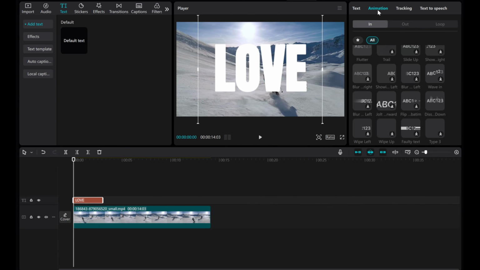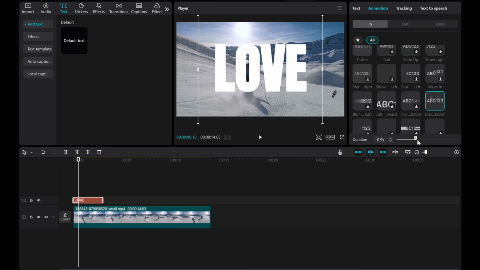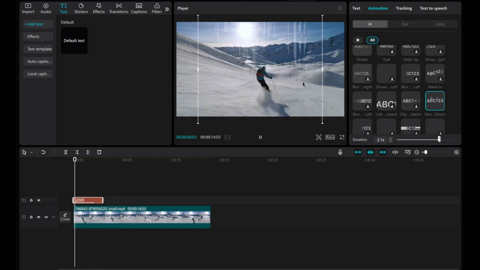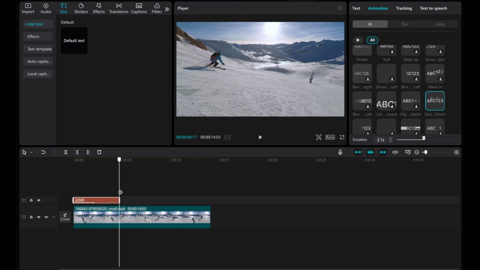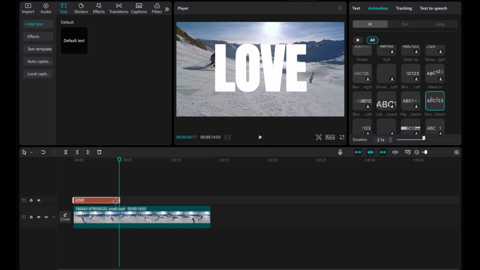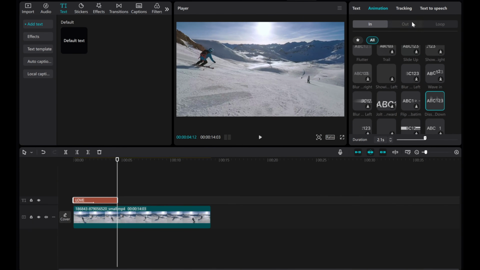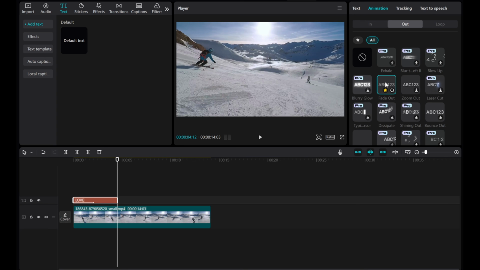Moving on, go to the Animation tab and apply the Dissolve Down animation effect. Adjust the duration to around 3 seconds for a smooth transition. Then, click on Out and apply either the Fade Out animation or the Dissolve Up animation for an elegant touch.